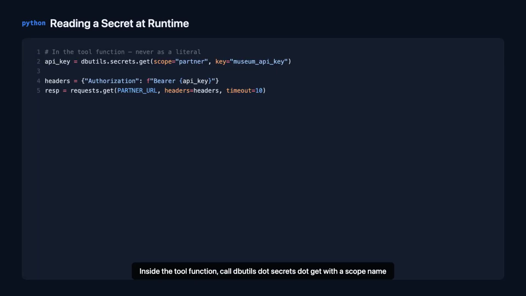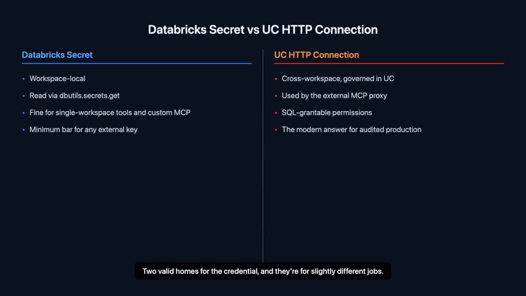Inside the tool function, call dbutils.secrets.get with a scope name and a key name. That returns the value as a string. Build your authorization header from it, make the request, and you're done. The key never appears as a literal anywhere in your code. The scope name and the key name are the only things in the repo, and those are public information by design.